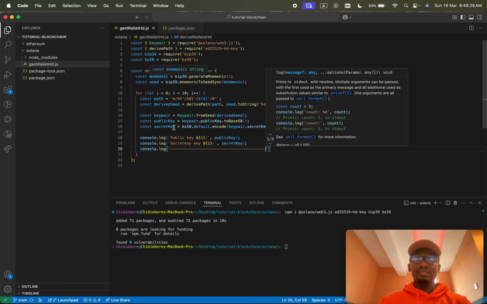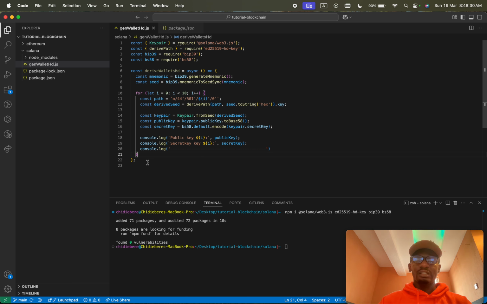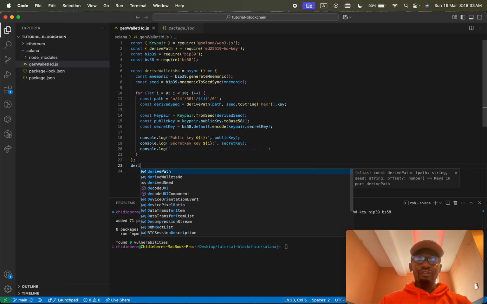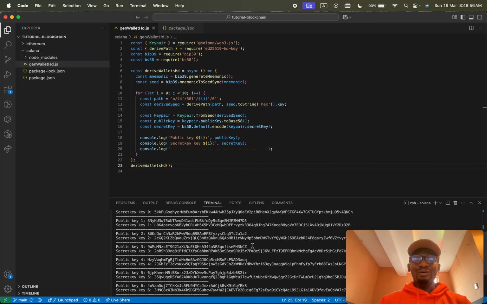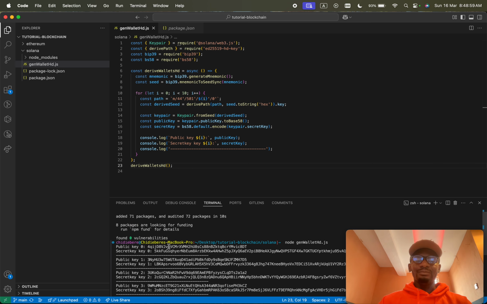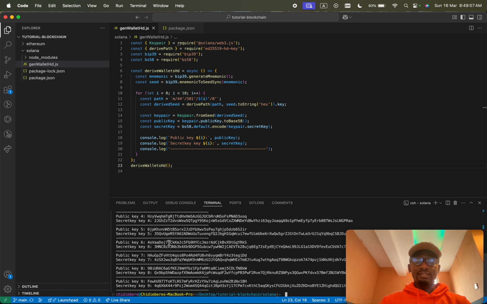Once we have all of this code set up, we can proceed to invoke our function. We'll say deriveWalletHD. We invoke this function, and to execute the program we run it with Node.js. So we say node walletHD.js, and wow, we have our public keys and our secret keys here. We can see 9 instances of them.